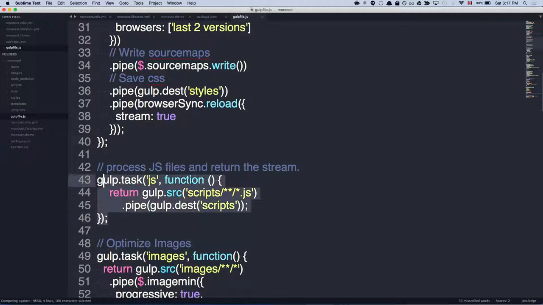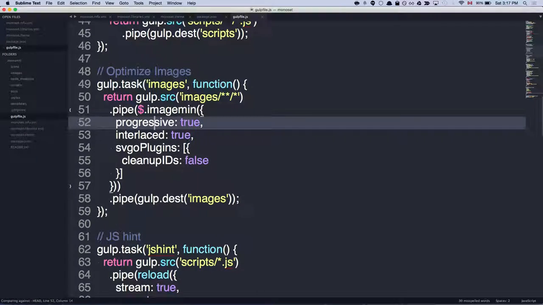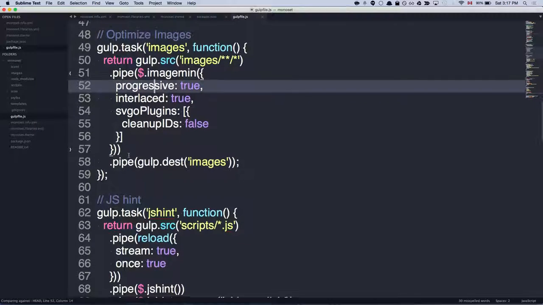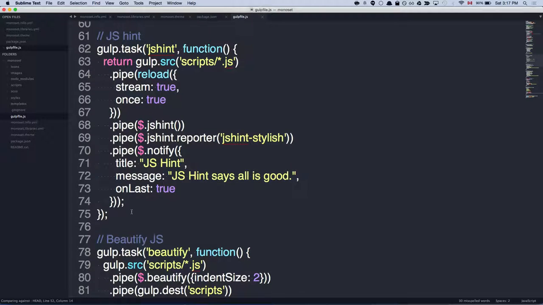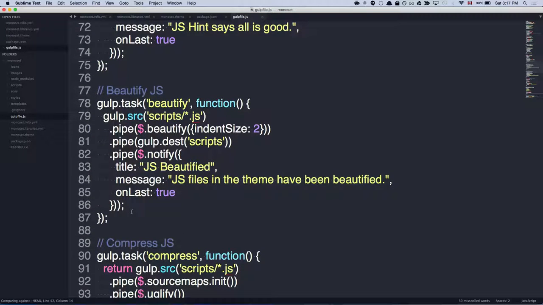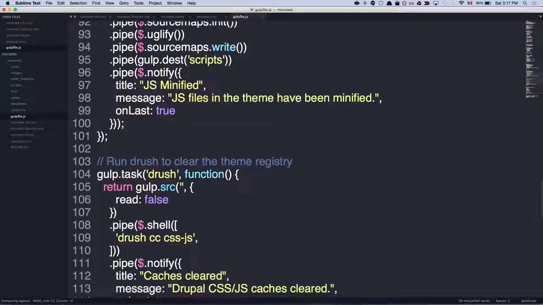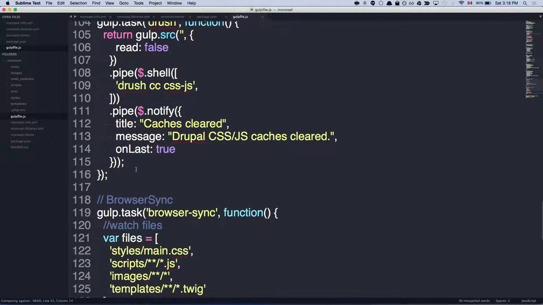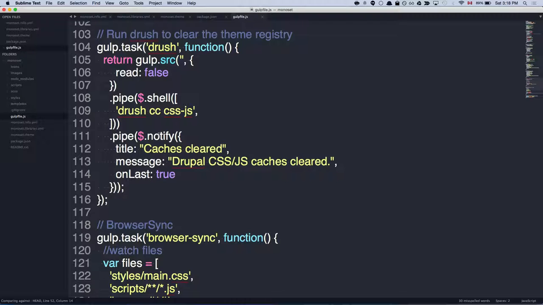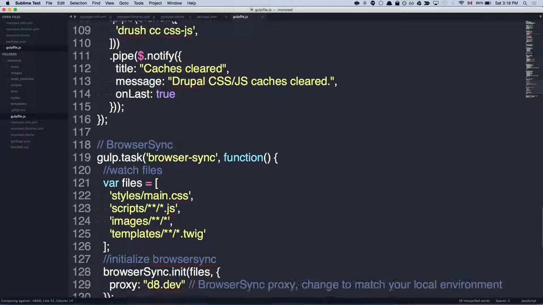Here's another task for JS stuff. If I wanted to do some image optimization, I can run that Gulp images task. JSHint, you can do JS linting as well, or beautifying. JS linting was somewhat difficult to do because I was using stuff from other people's libraries, and I didn't want to clean that up anyway. You can compress CSS, uncompress things. Again, Drupal is going to do its own aggregation and compressing anyway, but I played with these tasks and incorporated them there. Running Drush, you can do gulp drush, and it will clear the theme registry, as I already talked about.